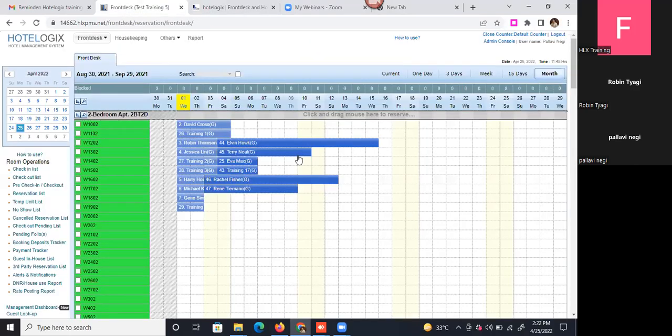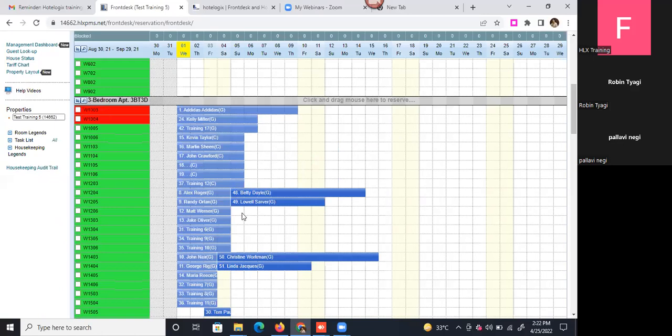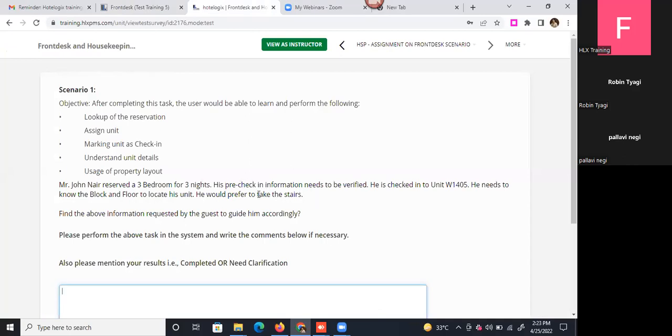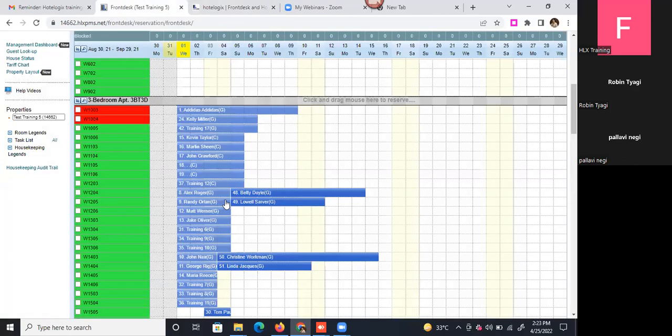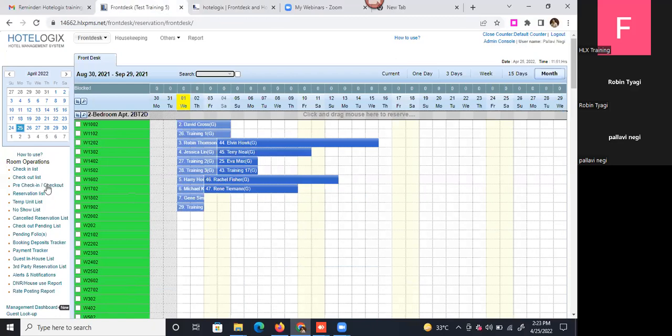In order to look for John's reservation, you can either use the search option here, or if you can locate the guest directly on the screen, you can do it from here as well. We know that he's booked for a 3-bedroom apartment, so this is where his reservation is, John. The next part of the scenario says that we need to check his information. His pre-check-in information needs to be verified. In order to verify it, on the left-hand side, under room operations, you will have the link which says pre-check-in checkout. Just click on this.